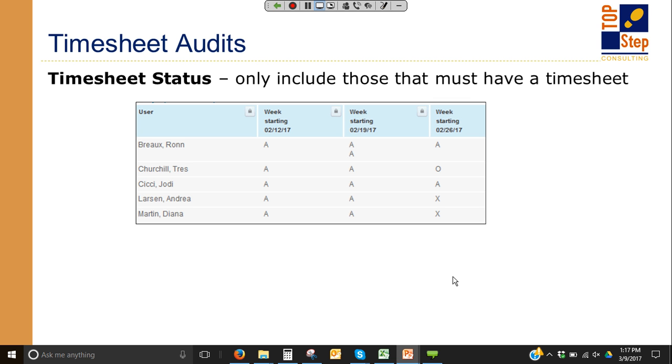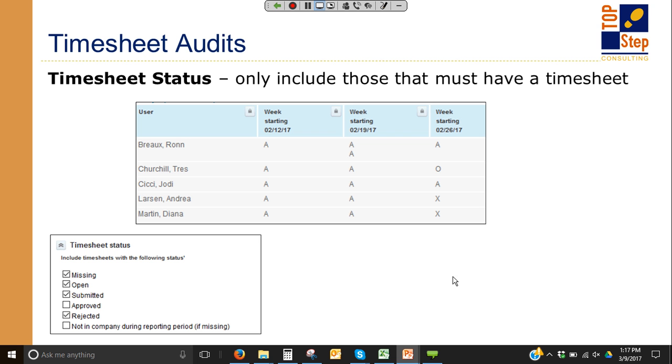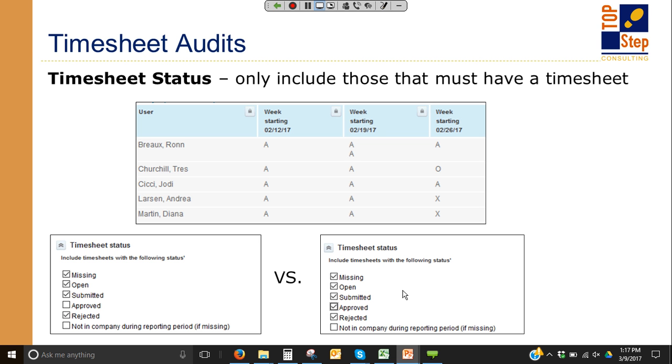There's also another way to use the status report operationally: you can decide to include or exclude timesheet statuses. So if you uncheck the approved checkbox, then you essentially get an audit of people who are missing timesheets. They're on the bad list. So you can look at the report in 2 different ways.